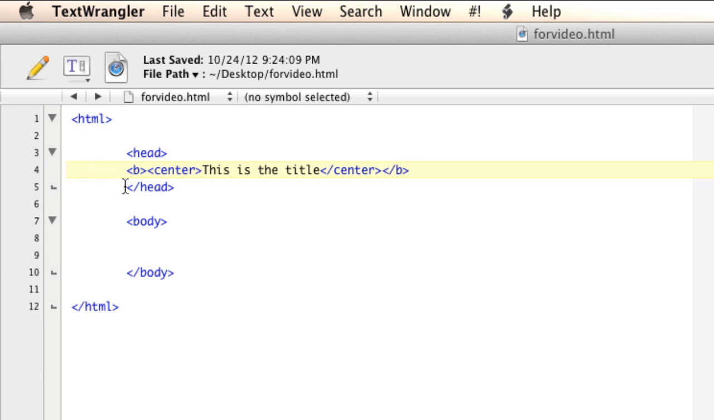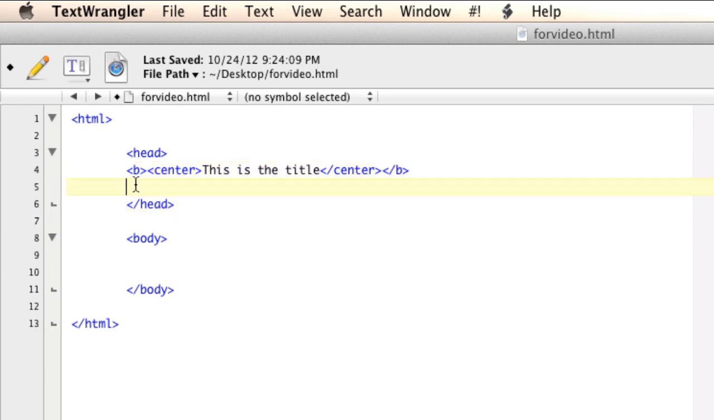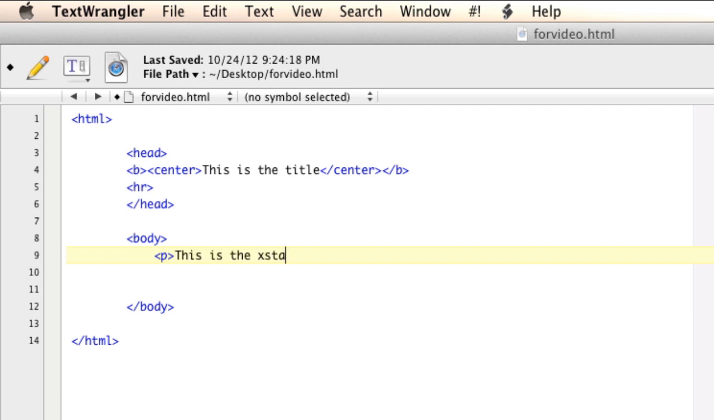Okay, so now that we have our bold centered title, let's just add a line. So we're going to do HR. Okay, so let's go into the body. Start out by adding a new paragraph saying this is the start of our document. Whoops.